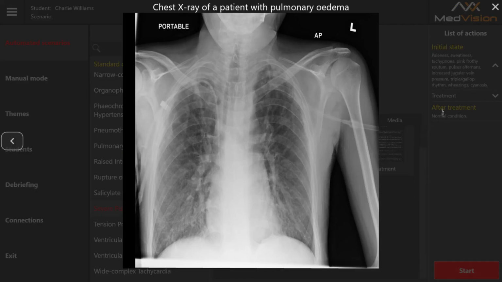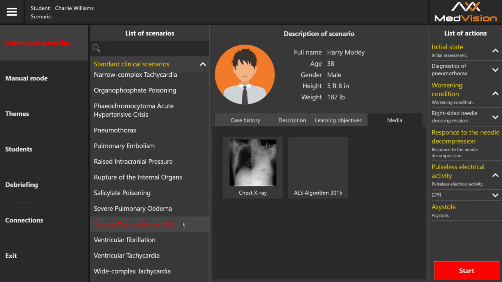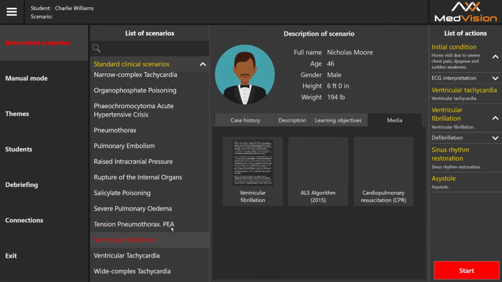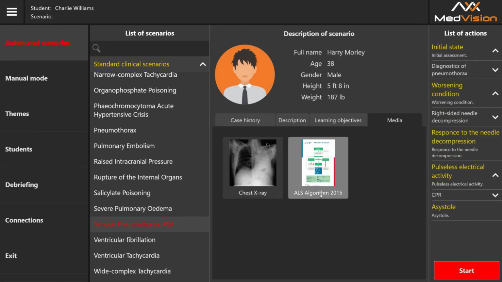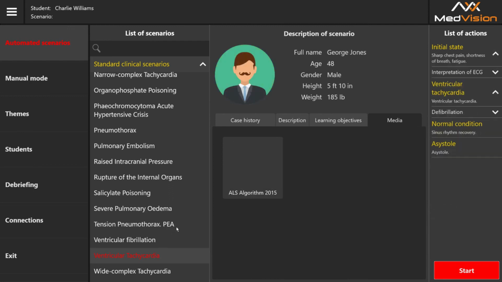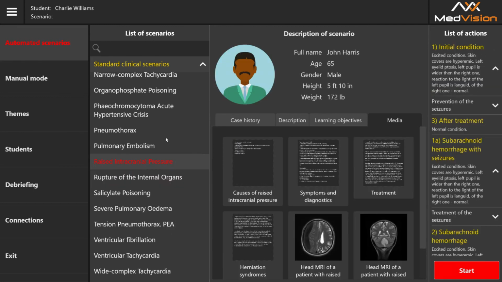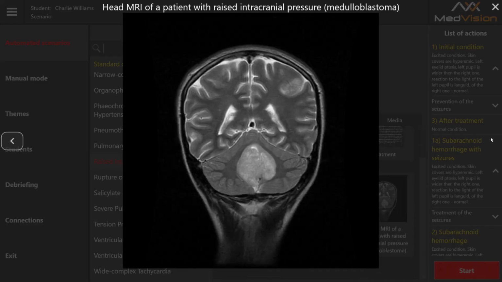So for example, here we have a chest x-ray, another one, an ALS protocol algorithm, and an MRI, for example.